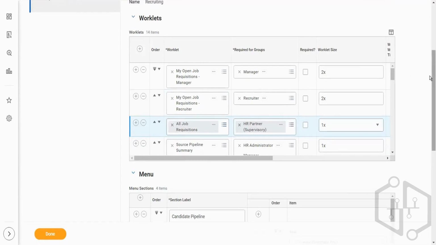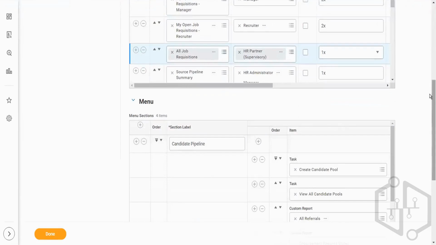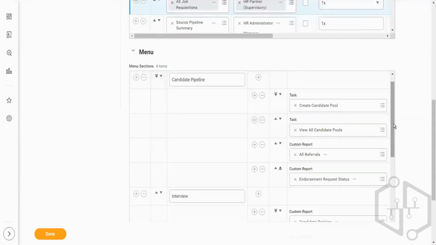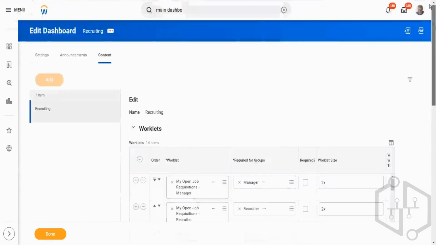Worklets include applications which navigate us to certain other screens, whereas menu can include reports like the bar graphs and the opportunity graphs. Such kind of analysis we can see directly on the dashboard using these reports. And task is simply how you search in Workday. And it has the required-for group, like who will be able to see it and what would be the size of the section.